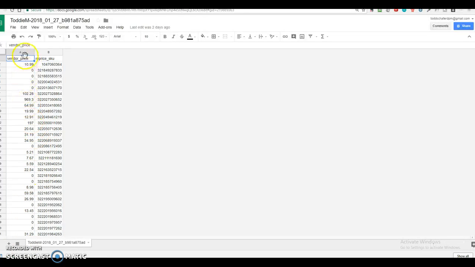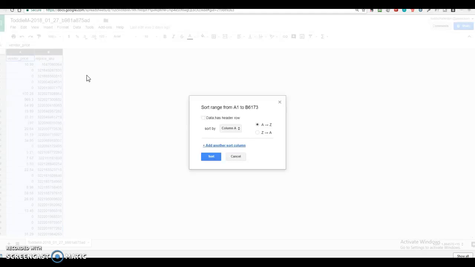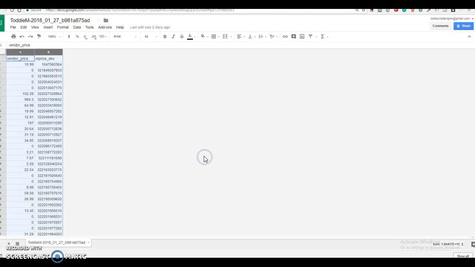Okay, now we're going to want to sort these two columns, so we're going to highlight them both, again clicking the shift key. We'll go up here to data, and it's sort range. And then you got to click this data has header row and sort by reprice SKU. And then click sort. Alright.